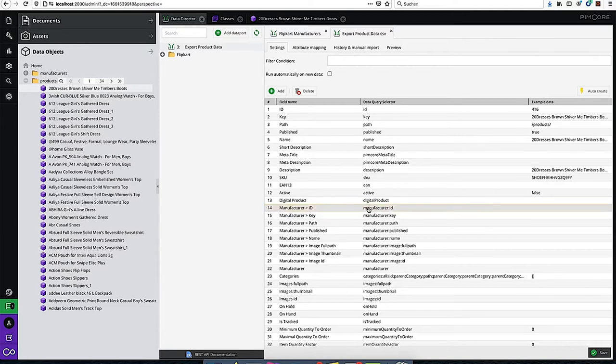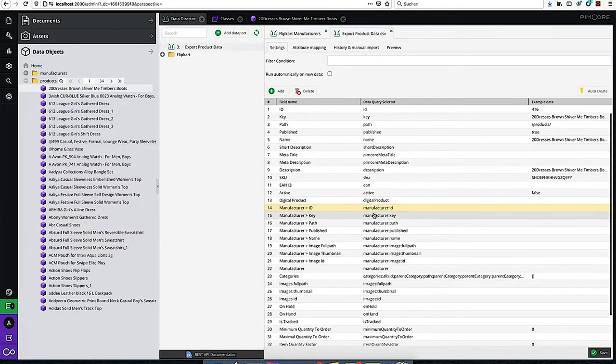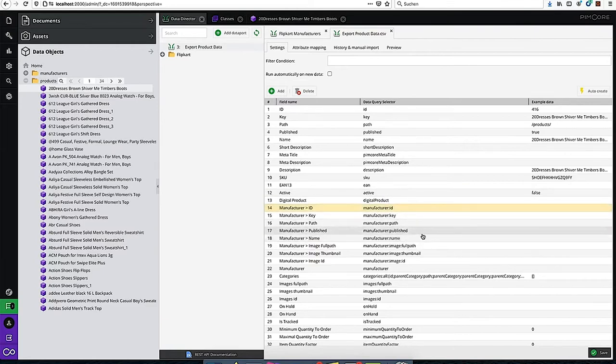And this means we call the getManufacturer method. This returns an object of the class manufacturer. We see at the bottom here the allowed class is called ShopManufacturers. And when you assign a manufacturer object to a product, then getManufacturer returns a CoreShop manufacturer object. But of course, you cannot export an object to a CSV file. And for this reason, we can access other fields or methods of the returned object. In this case, of the returned manufacturer object, we want to get the ID of this manufacturer object, and also all those other fields. And you can chain that as long as you want.